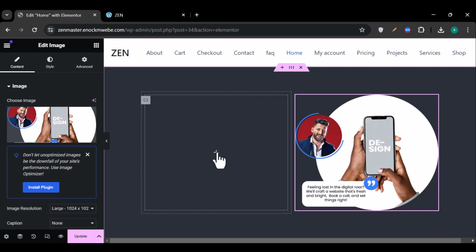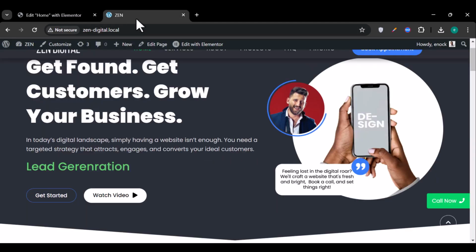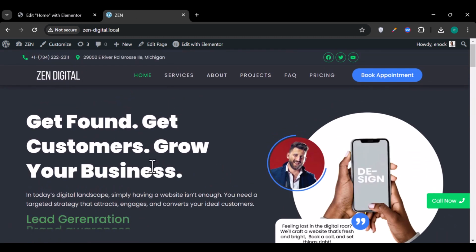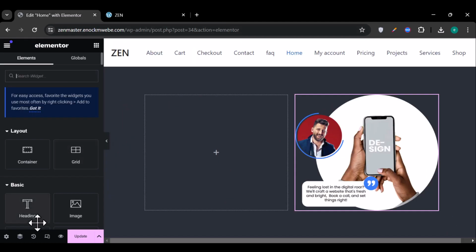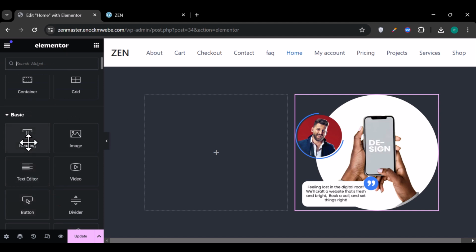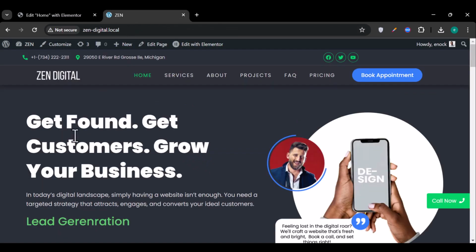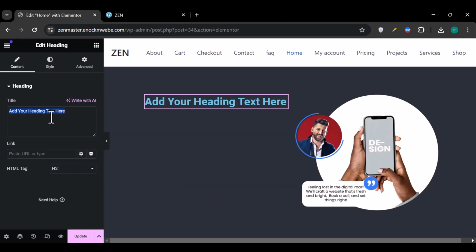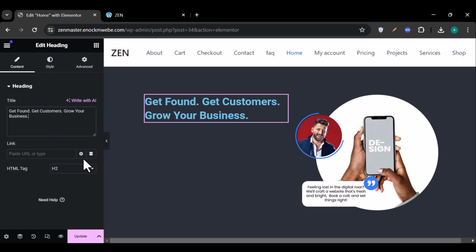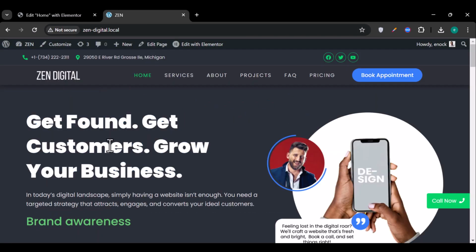So on the left right here, I want to add some text, this text that you see right here, and it's a heading. I'm going to use the heading element, and I drag it and I place it right here. So what I'm going to do is, actually, let me just copy this text. Then you paste it right here. So it's now looking different from what we have here.